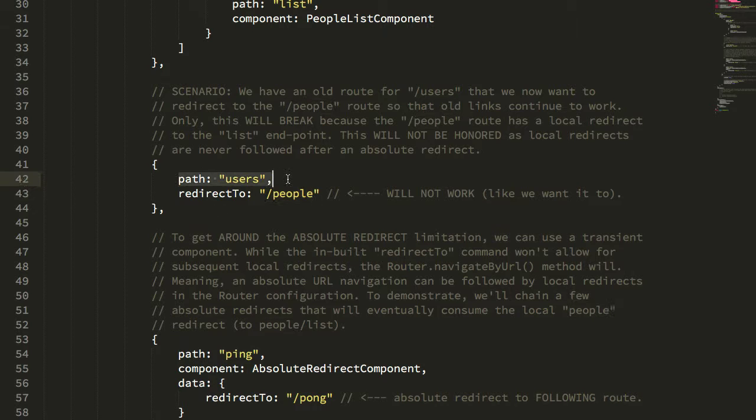Of course, we don't want to break all of the bookmarks that have been made over time to the users section, so we put a redirect from the users section to the people section. And we have to use an absolute redirect because these exist at the same level of the router configuration, and therefore a local redirect doesn't work.